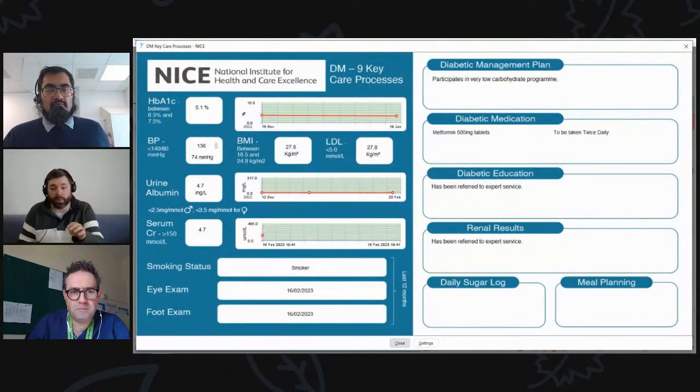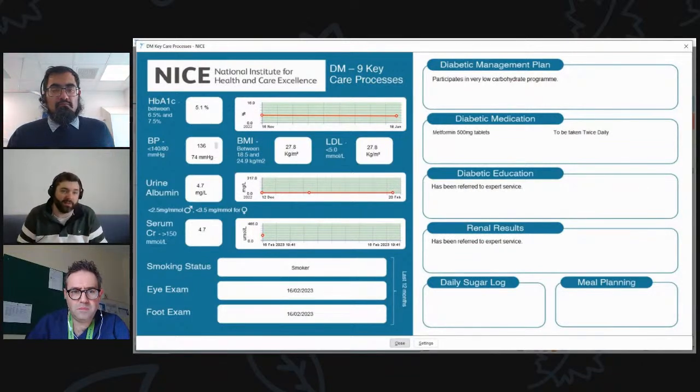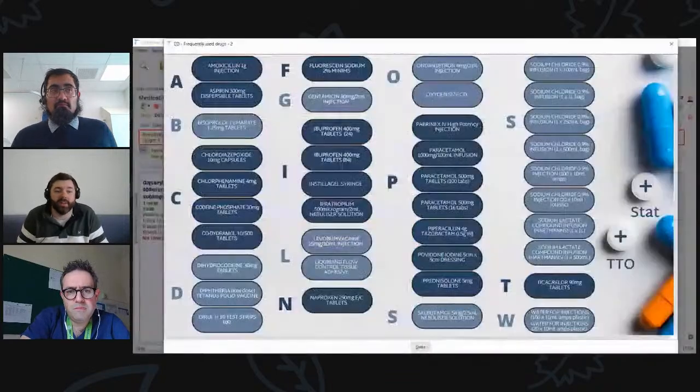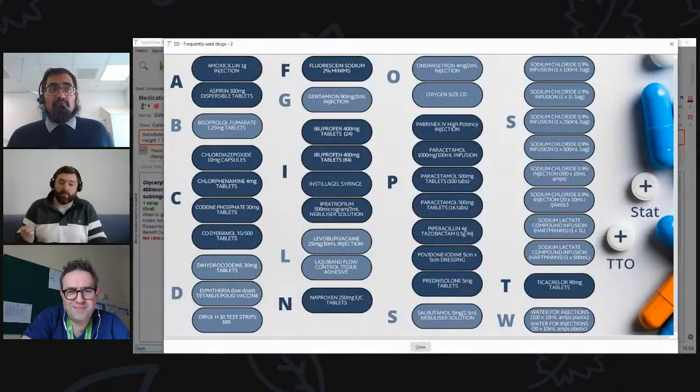But again, graphs components, a new graphic image overlaid on top of the NICE guidelines for the 9 key care processes for managing diabetes. Again, just an example of how this information could be captured and displayed, and then obviously added into if needs be. Quick prescribing, the top 20, 30 different things that you might want to prescribe could be built into a visualization.